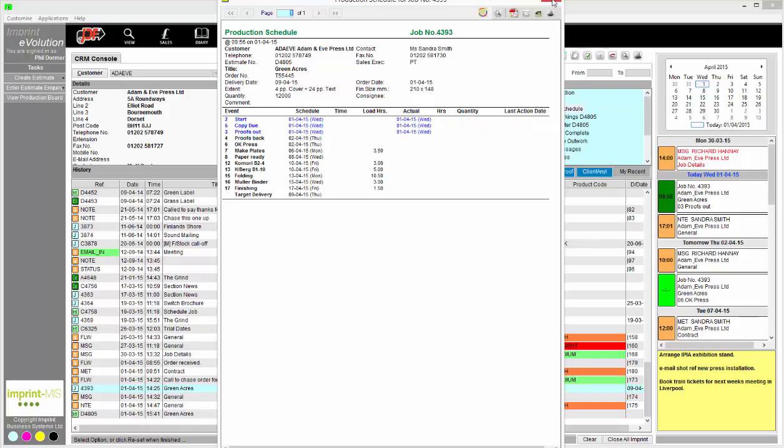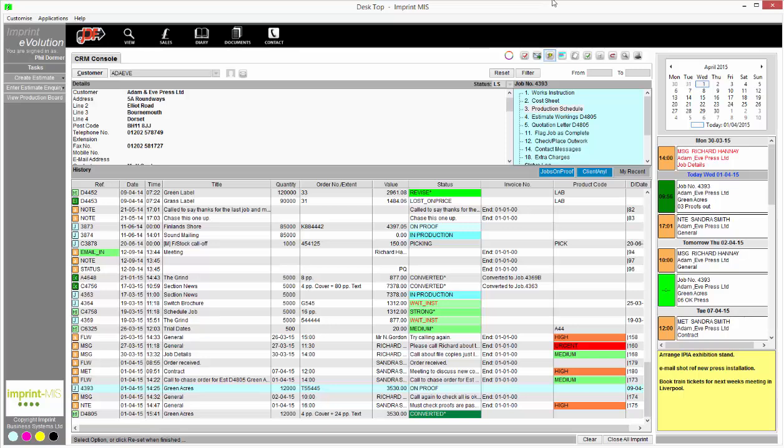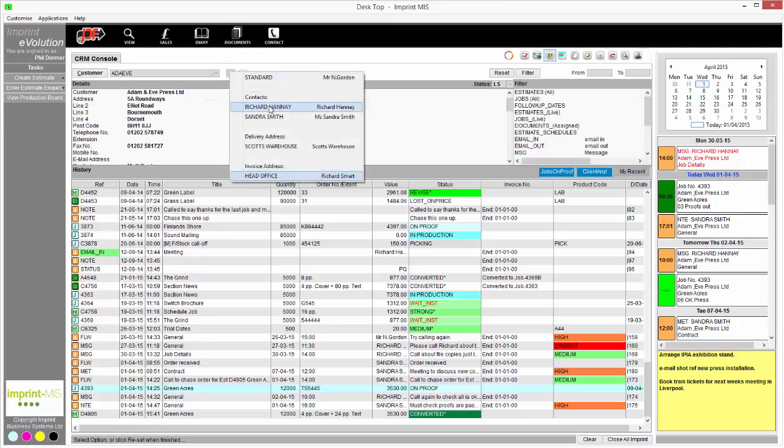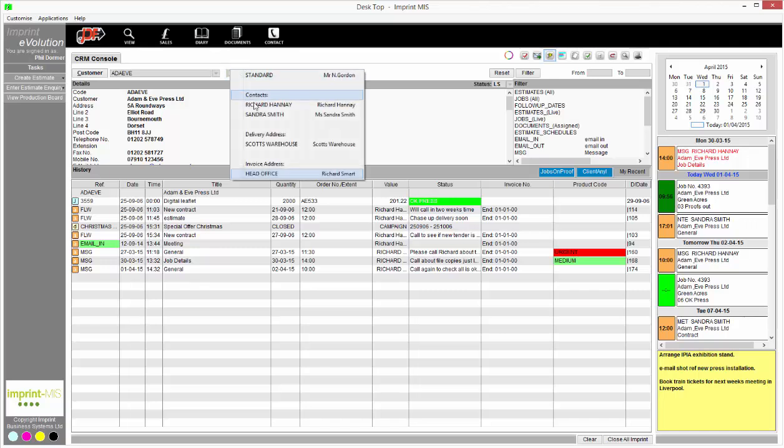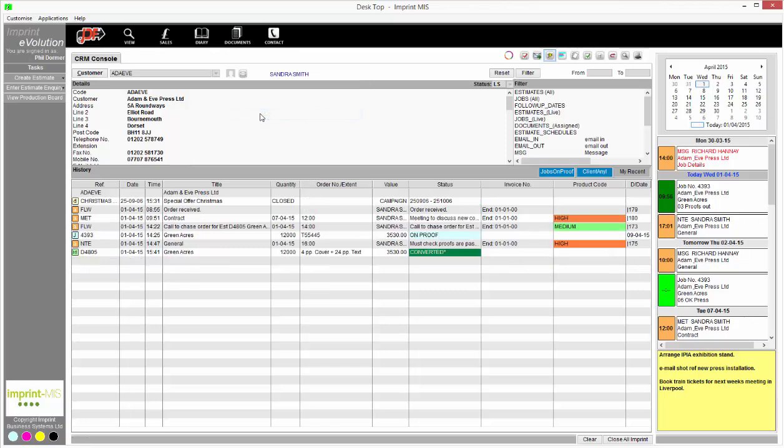Each client has a list of addresses relevant to that particular customer. You can view these as well as the work which is related to that particular contact from the Imprint Desktop. So I can filter all the contact messages and jobs and estimates that have been done for Richard, and the same for Sandra. Within a customer history trail, I can also search for a particular type of contact message.